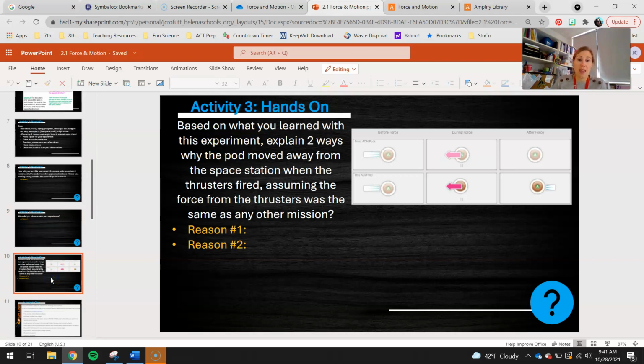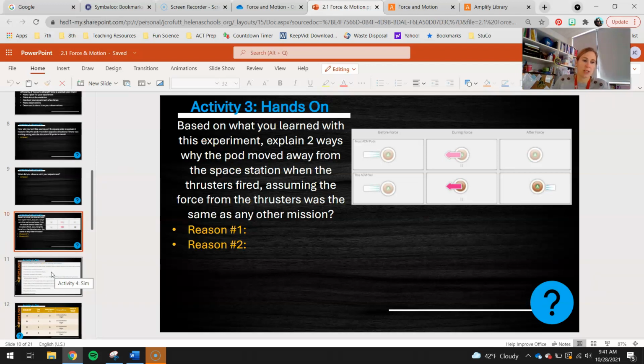Then, based on what you learned with this experiment, explain 2 ways why the pod moved away from the space station. Think about those 2 claims: that it turned around and moved in the opposite direction, or that it kept going but slower, hit the space station and bounced off. What scenarios would you have to explain those 2 occurrences? Once you are done with that, we'll go ahead and head on to activity 4.